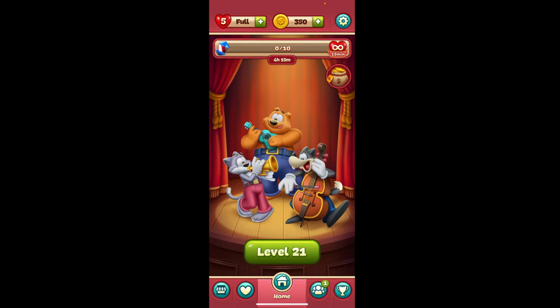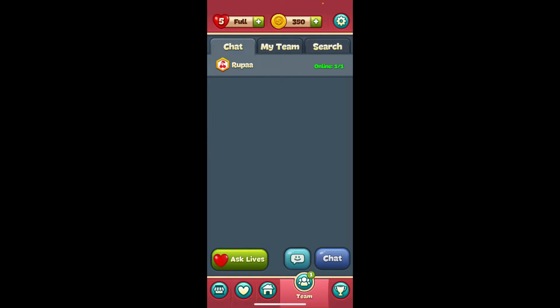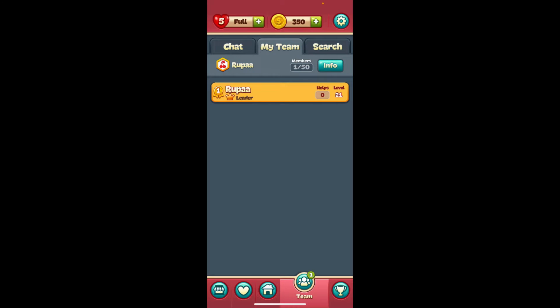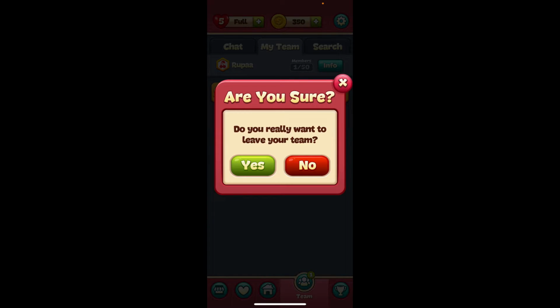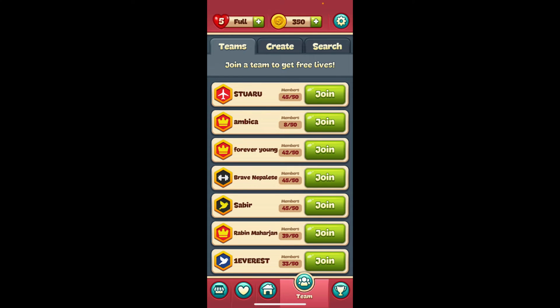Now, to leave a team, go and tap on the friends icon at the bottom right hand corner and tap on My Team at the top. Now, tap the info button right next to your team, and in the pop-up, if you want to leave a team, then you'll need to tap the leave option. Click yes in the pop-up in order to leave a team on Toon Blast.